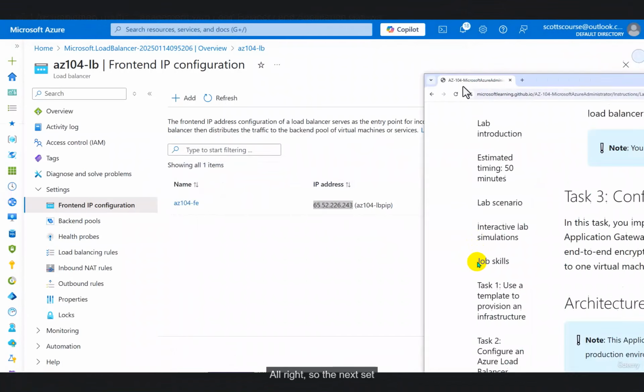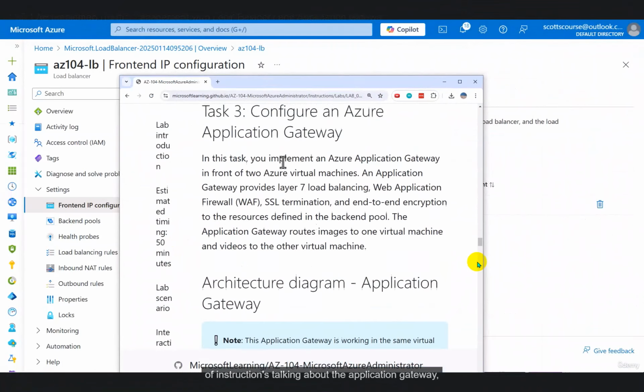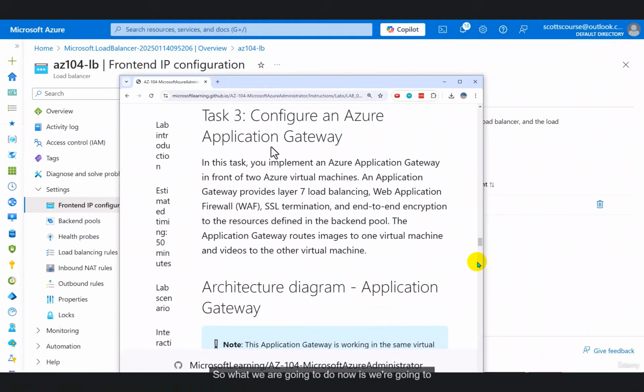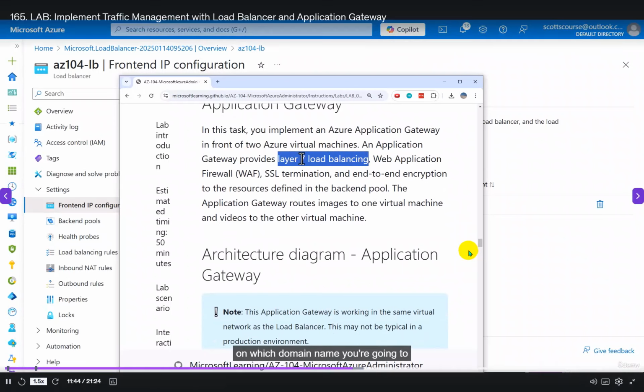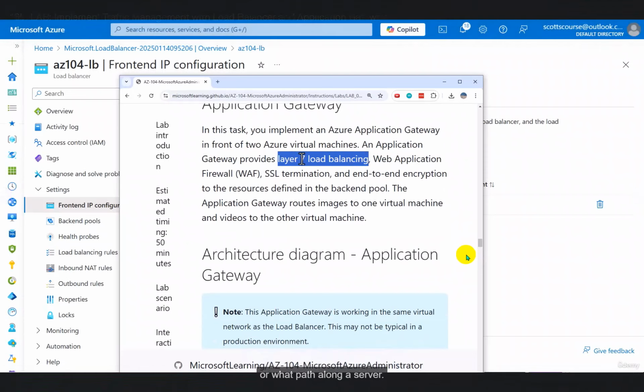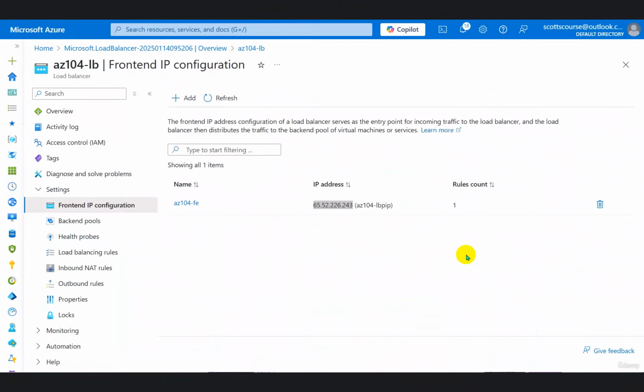All right, so the next set of instructions talks about the application gateway. We're actually pretty well going through this. So what we are going to do now is provide layer 7 load balancing, which is basically at the application level. It can analyze the path of an HTTP request and make decisions based on which domain name you're going to or what path along a server. So the level 4 load balancer cannot do that. So let's go ahead and create an application gateway.